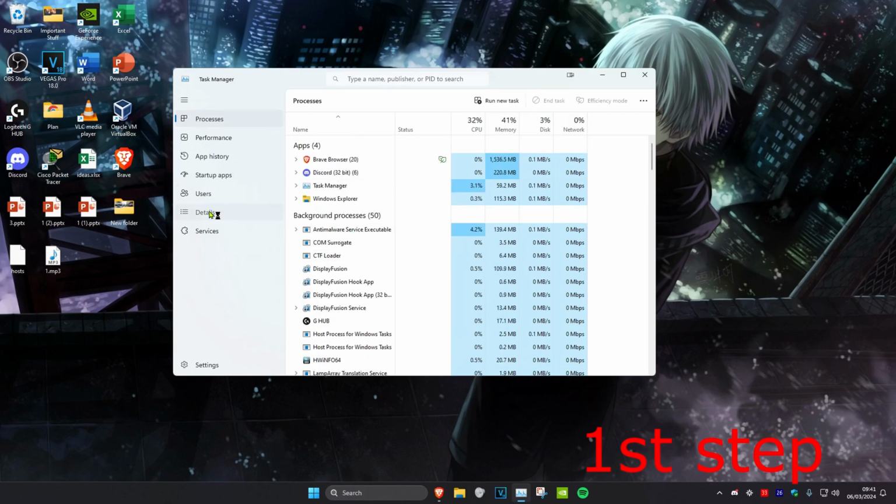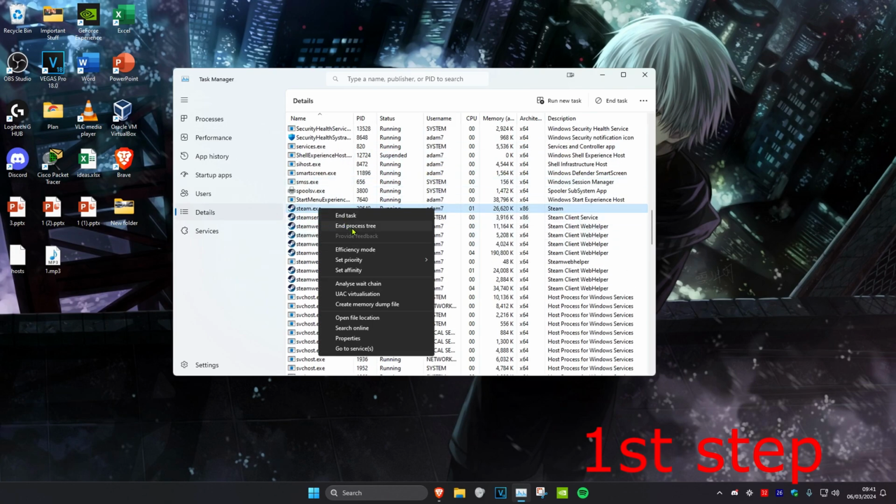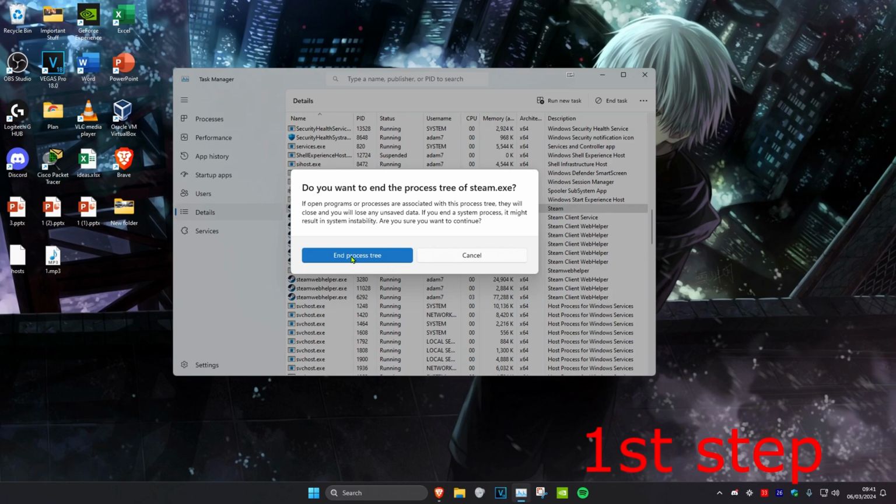Then you want to head over to the details tab and then do the same thing. Anything that says Steam on it, you want to right click on it and then click on end process tree. And then click on end process tree again.